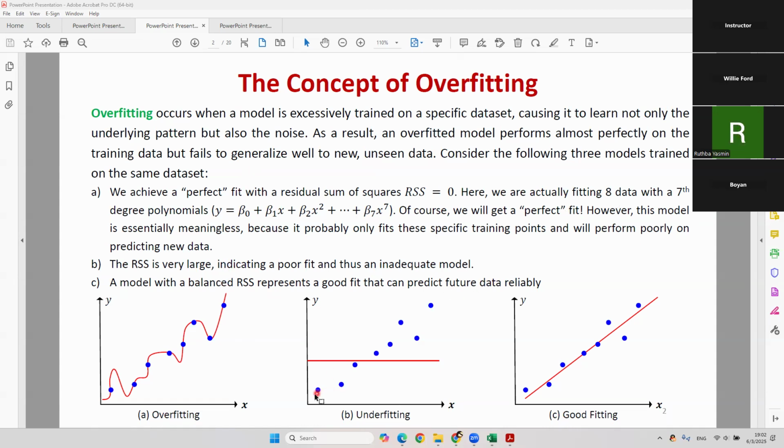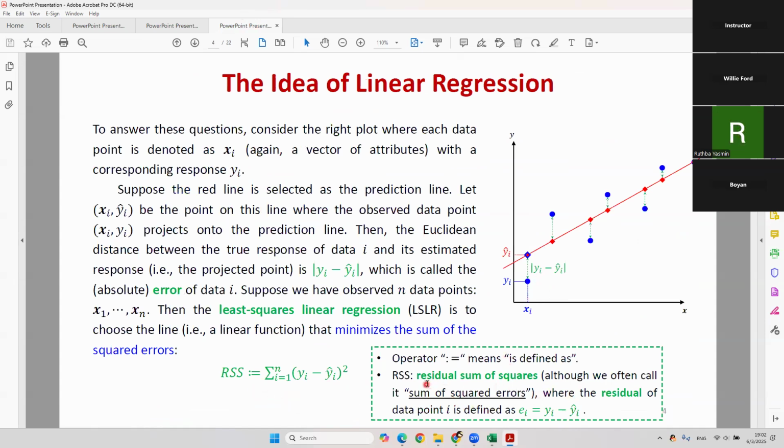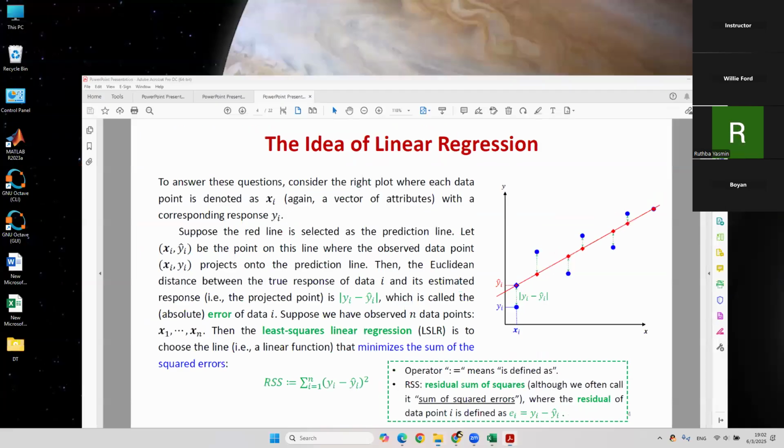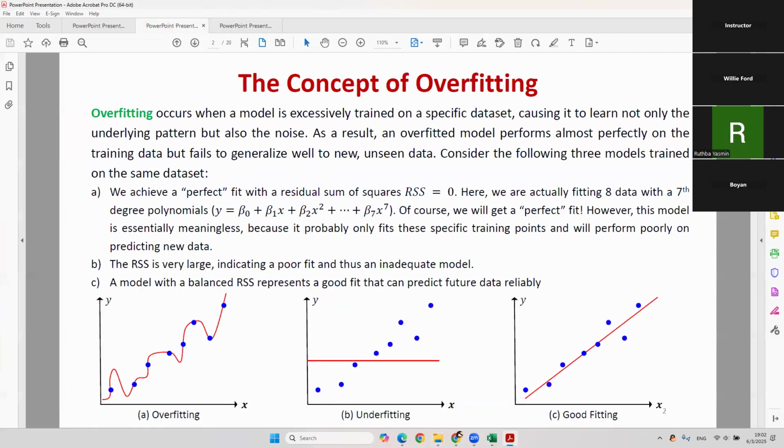In case B, we don't have overfitting anymore because these points are very far. In this case, we will have a very large RSS. Remember, the RSS is the residual sum of squares, the sum of the squares of the distances here. And you can see these distances are very, very far. So it's clearly not overfitting, it's the opposite, which is called an inadequate model, and this is also not a good fitting.